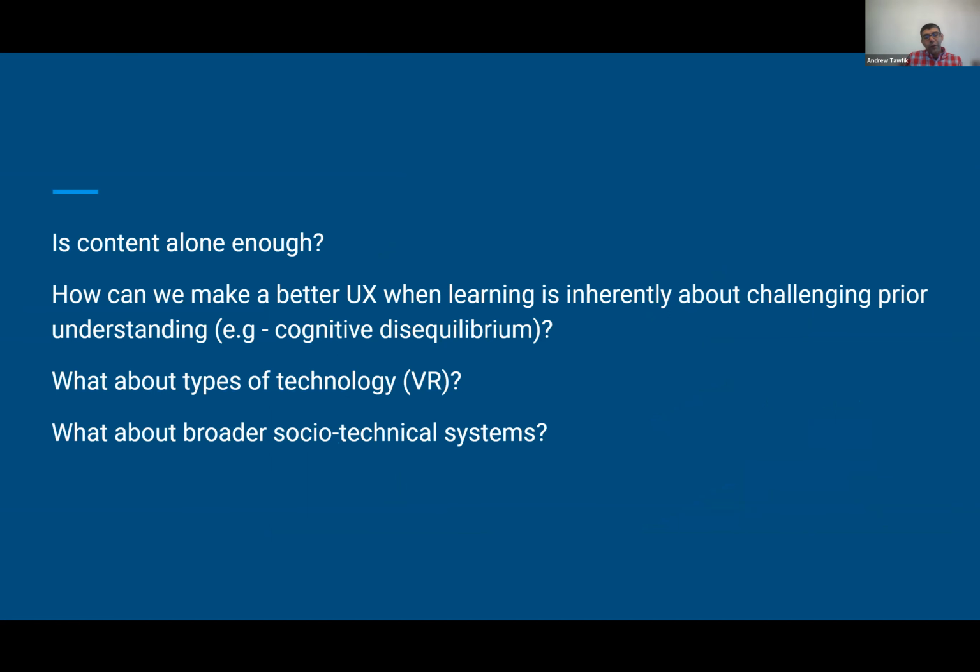And earlier on, I asked: is content alone enough? How can we make better UX when learning is inherently about challenging our prior understanding? But then there are other parts, as we think about, well, what about virtual reality? What about broader socio-technical systems? When this happens in a more collaborative setting, what does that interaction look like?